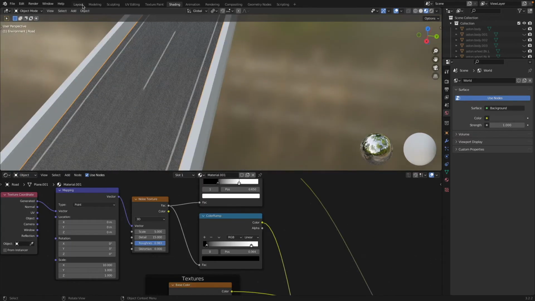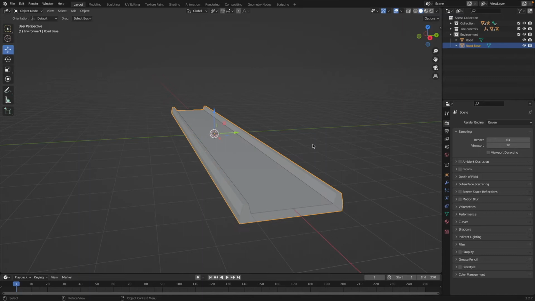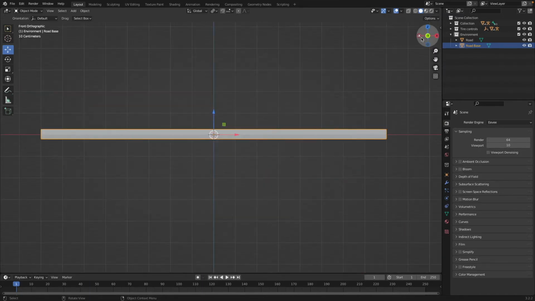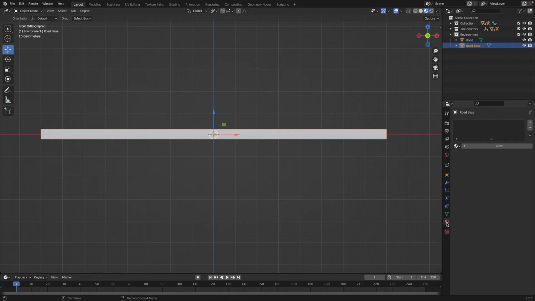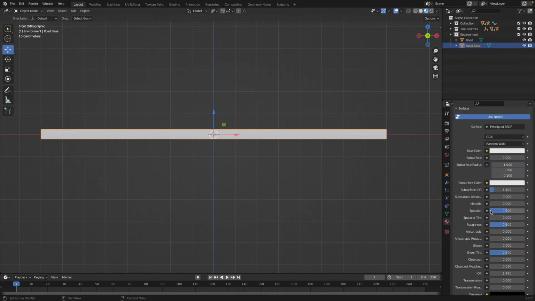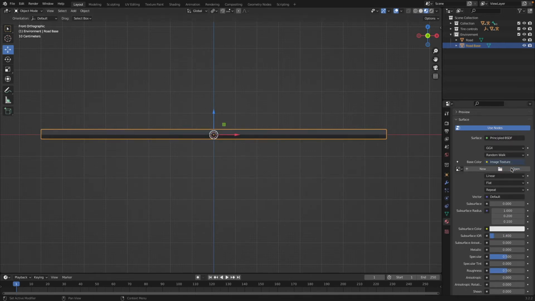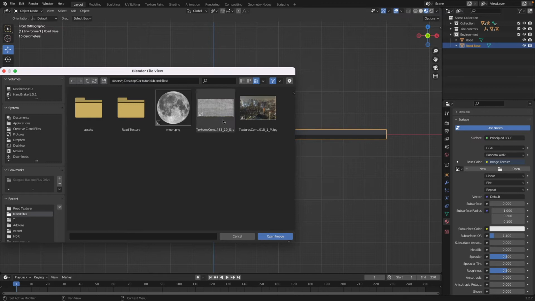Okay, now go back to the layout and we will add a texture to the road base as well. So go into the side view like this. Go on to render preview. You can also hit Z and go on to render preview like this. And then we're going to go on to the material properties, hit new, and then just go on base color, image texture, then hit open. And I'm going to use this basic concrete texture. Again, I'll leave a link in the description. You can download it for free on textures.com.